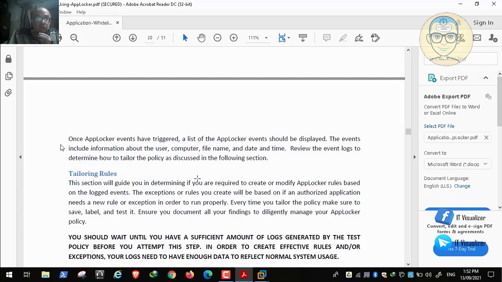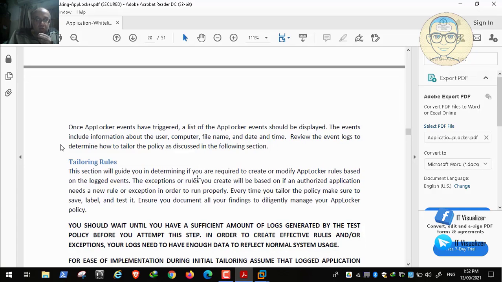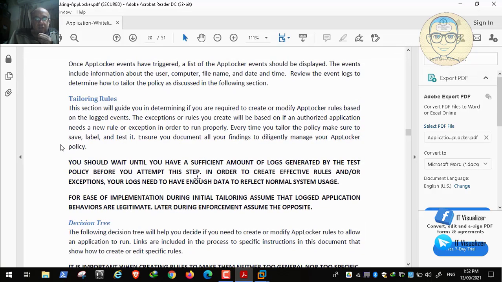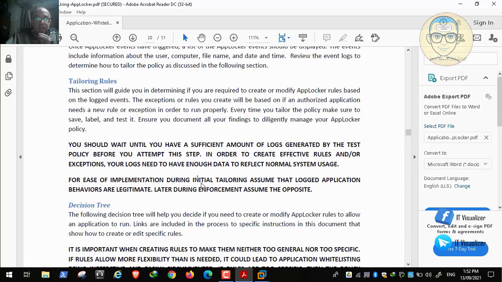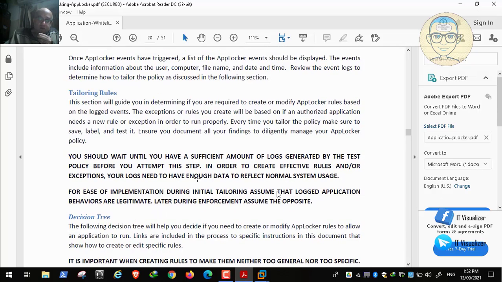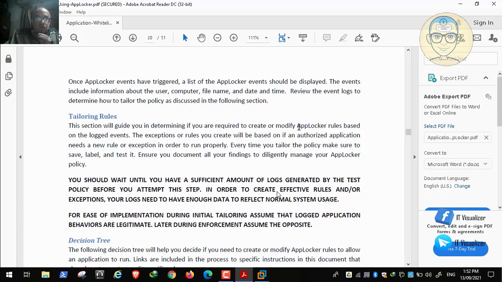So he is telling us you need to tailor the rules. He's saying, for ease of implementation during initial tailoring, assume that logged application behaviors are legitimate. Later, during enforcement, assume the opposite. So here he is telling us you need to tailor your rules, and then he is giving you a decision tree, a diagram you can use to make a decision concerning an App Locker rule.